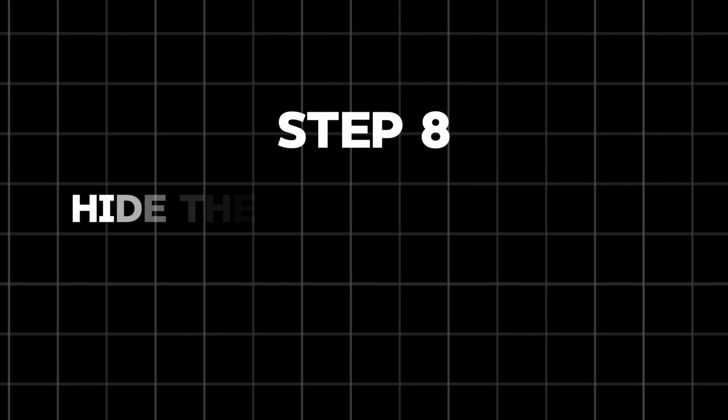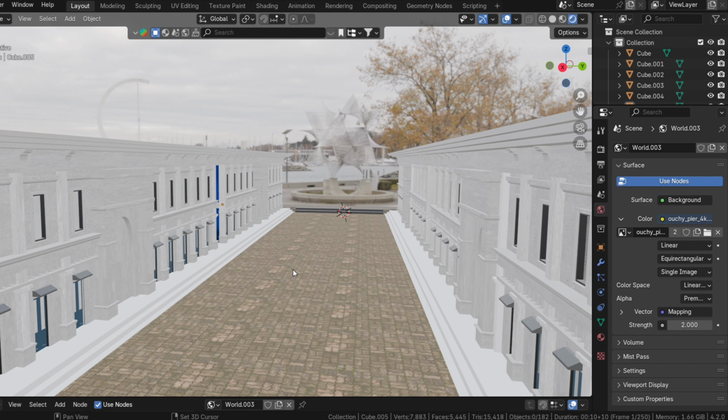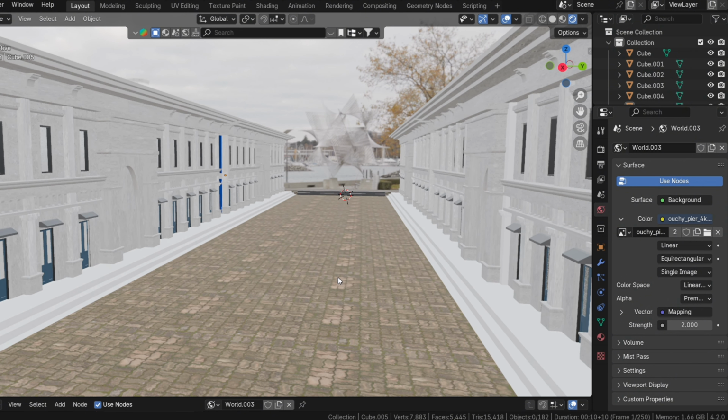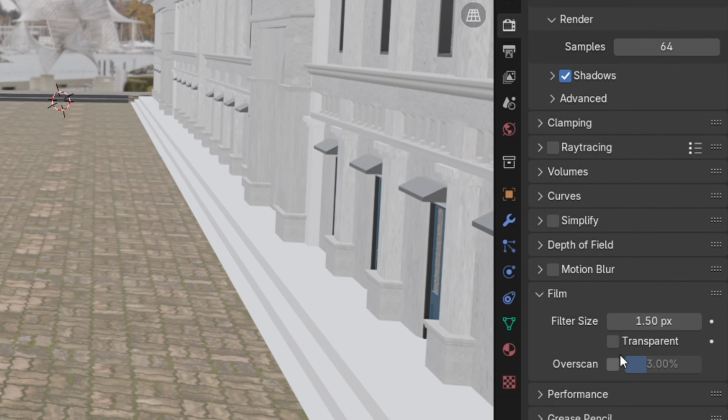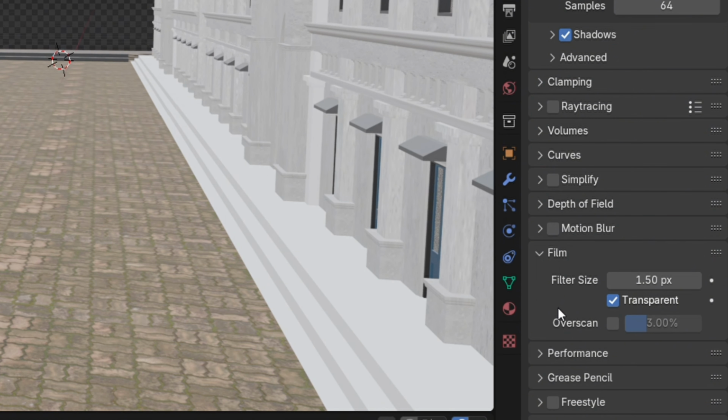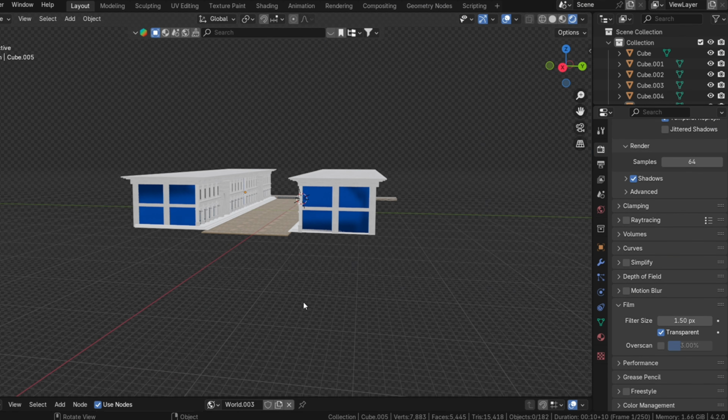Step 8. Hide the HDRI background, optional. 1. If you want to keep the HDRI lighting but don't want the image visible in the render, go to the Render Properties tab and enable Transparent under the Film section. This will make the background transparent while preserving the HDRI lighting.